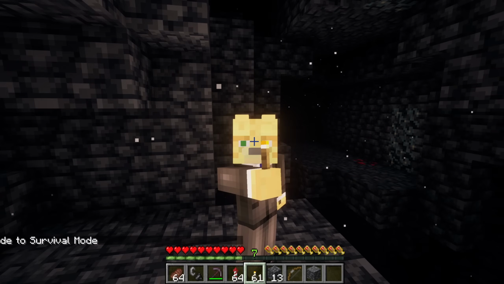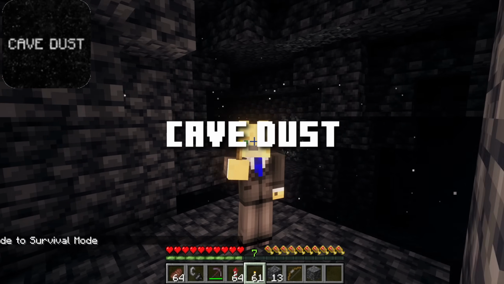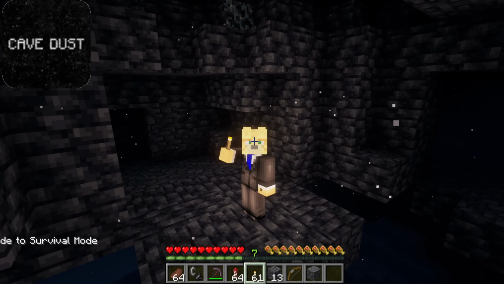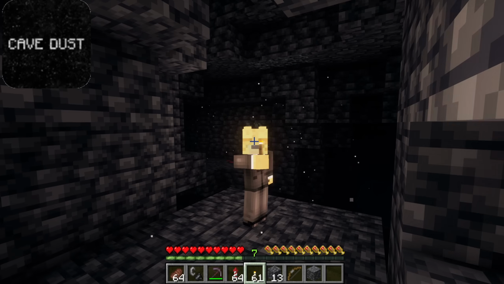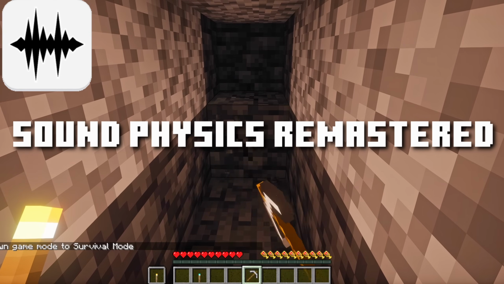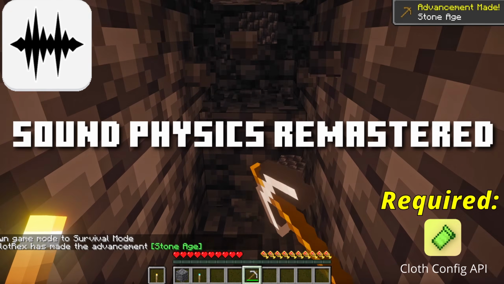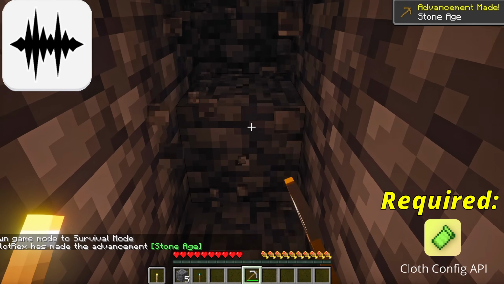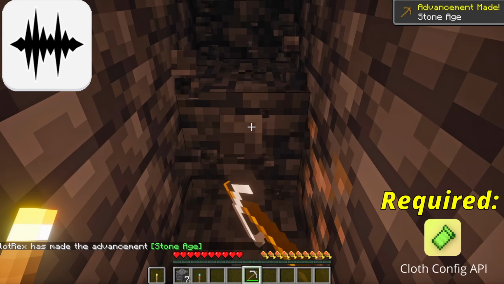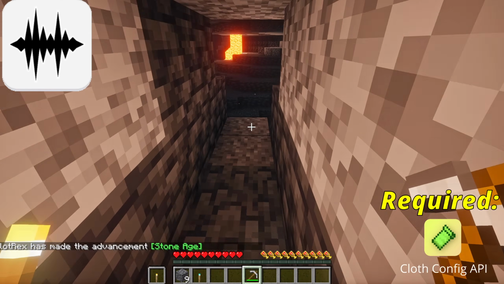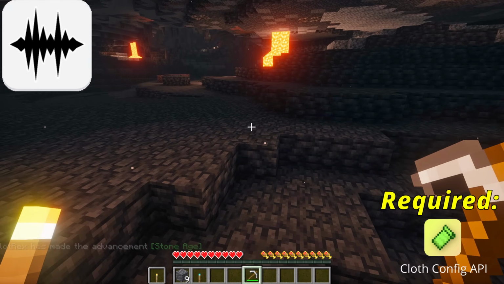These next 3 mods make caves even more immersive and a bit creepier. Cave Dust does exactly what it says on the tin, adding atmospheric cave particles. Sound Physics Remastered takes it a step further, adding realistic sound reverberation and absorption through blocks. Every noise echoes through the entire cave, making each sound feel deeper and more atmospheric. Note, this mod does require Cloth Config API to work.